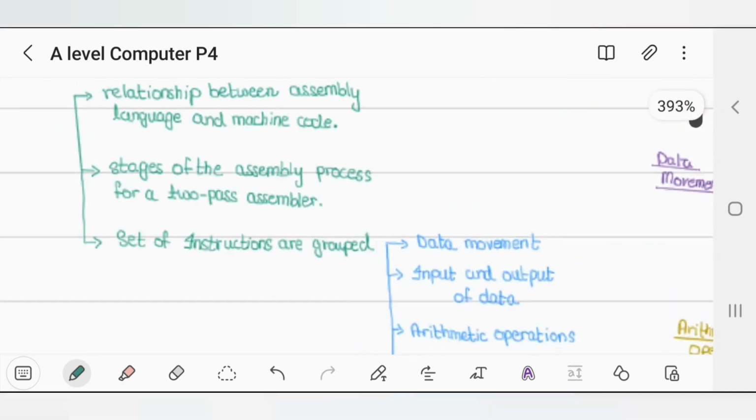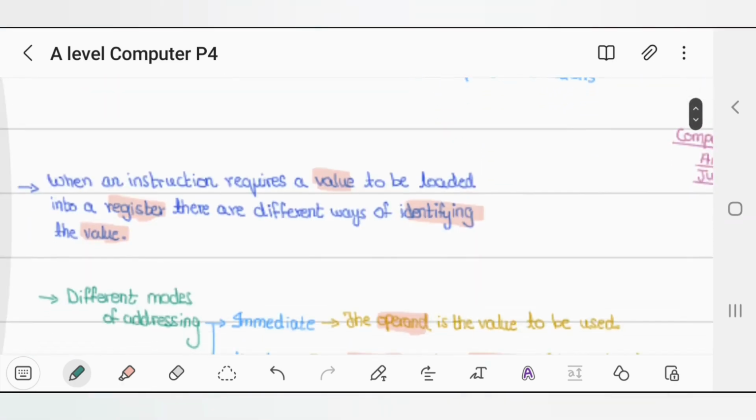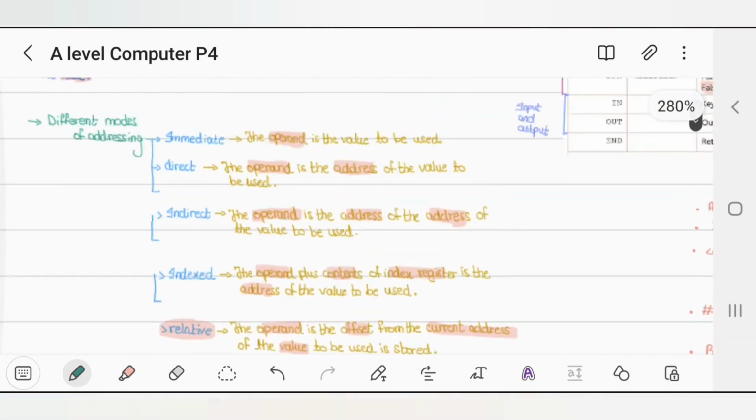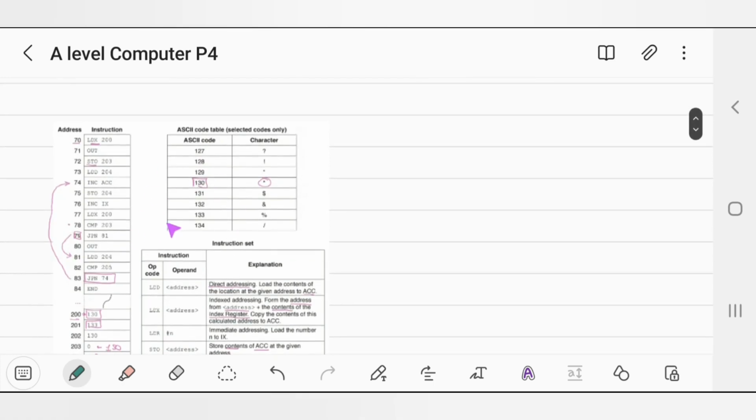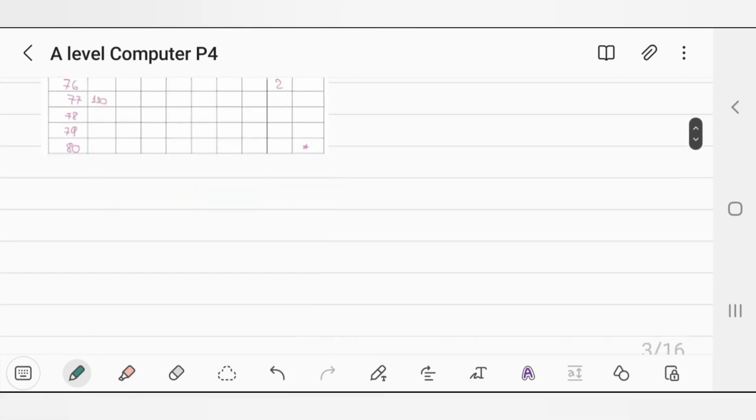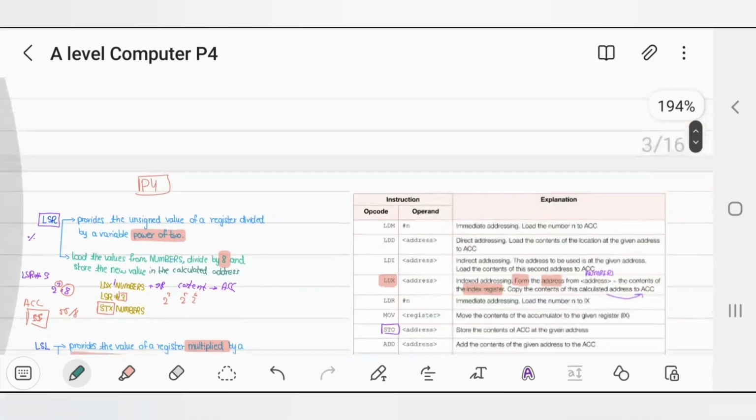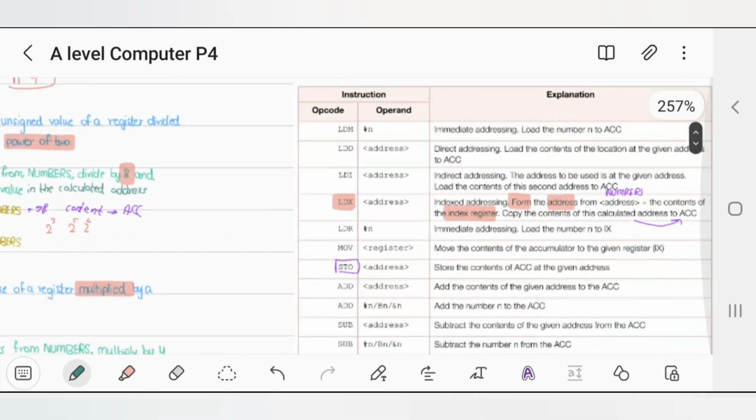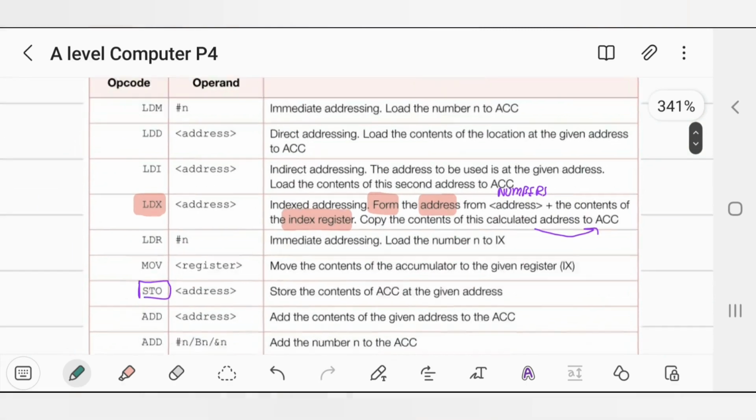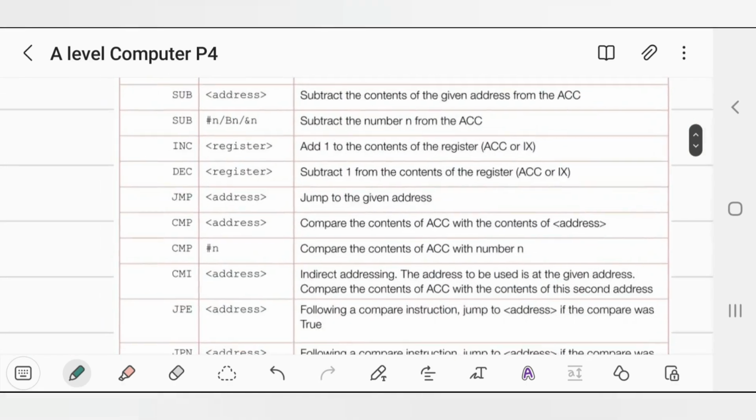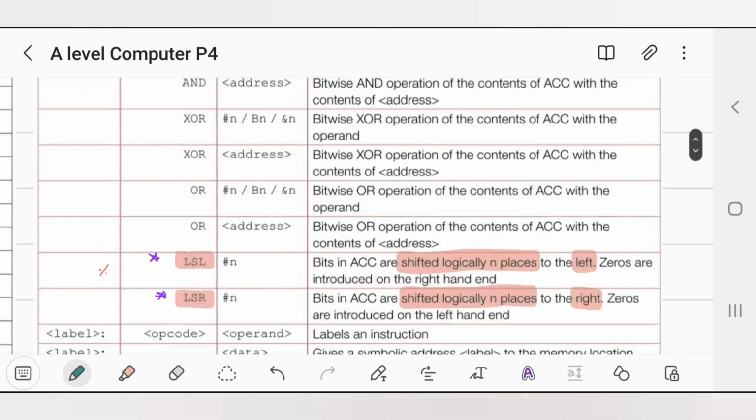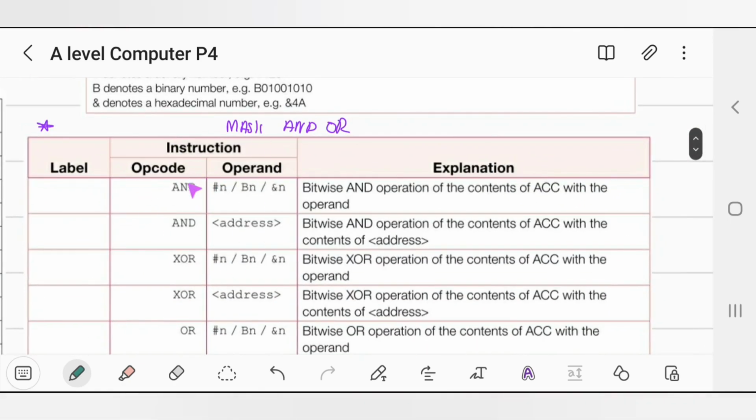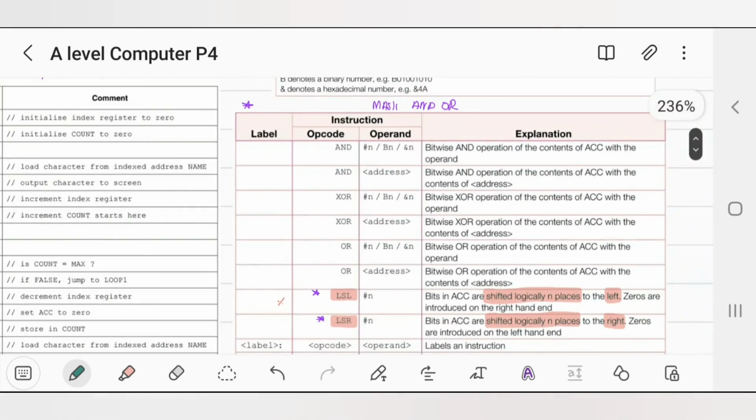All right, we know about assembly language, we know about machine code, we know different forms of addressing. This is a question from P1 which we already solved. So P4 starts from here. Everything is literally the same. We all know what each and everything is, except for these two are new. And masking also is coming, but don't worry, I've already discussed it in P1, so just check the video.